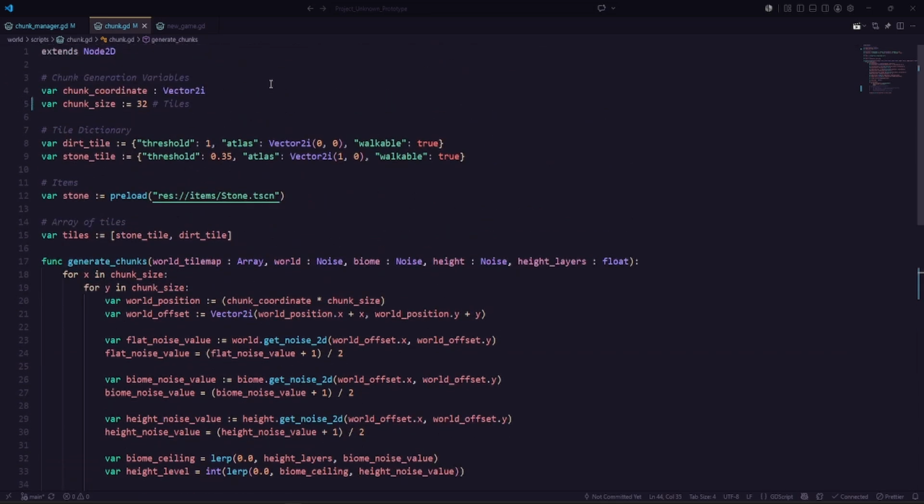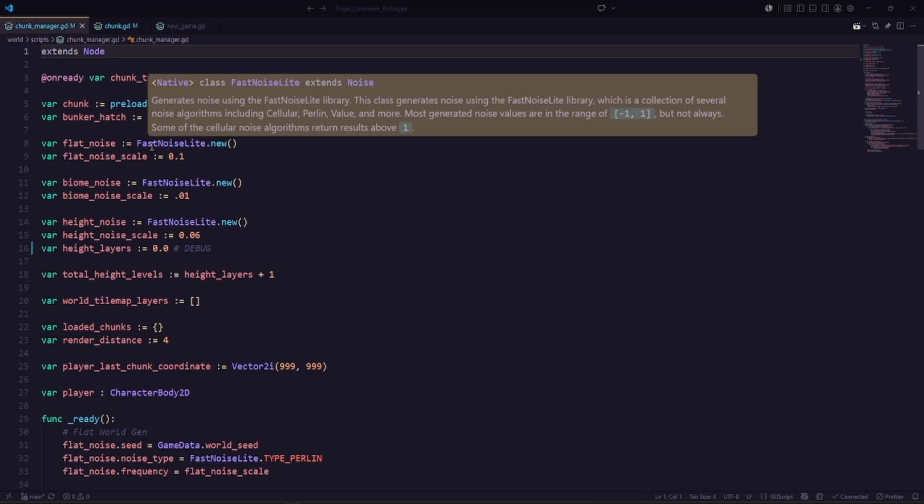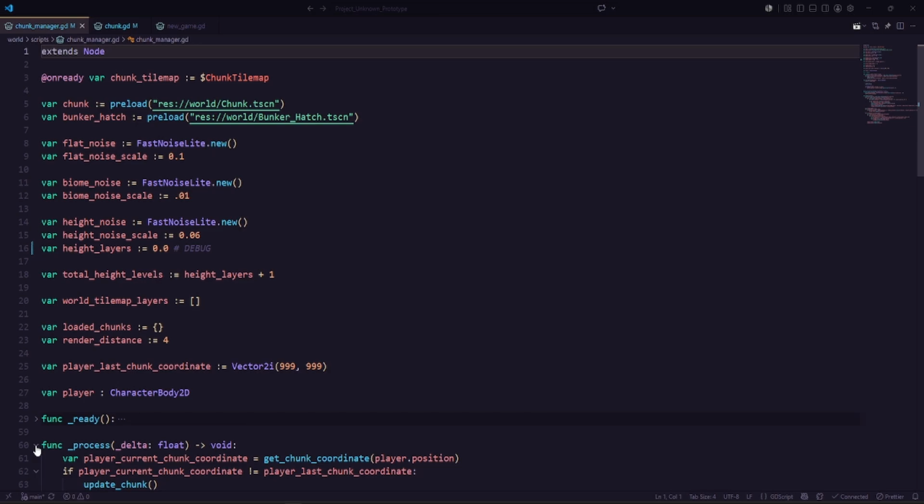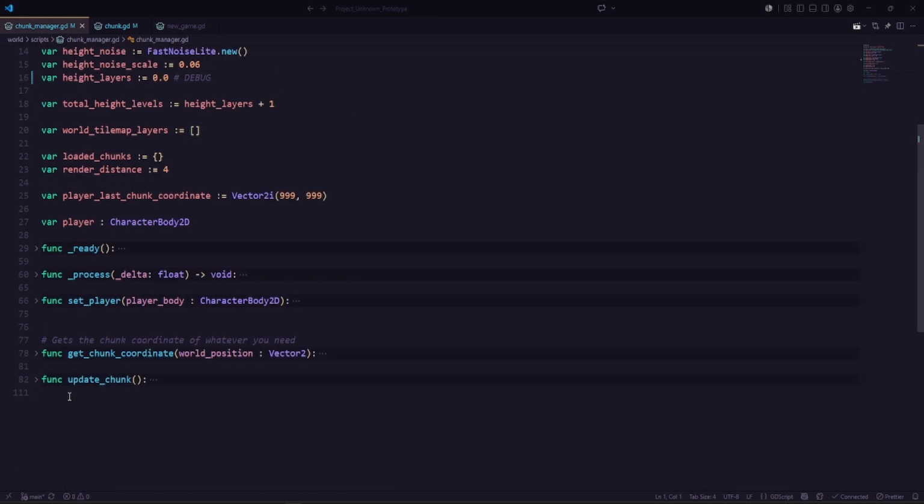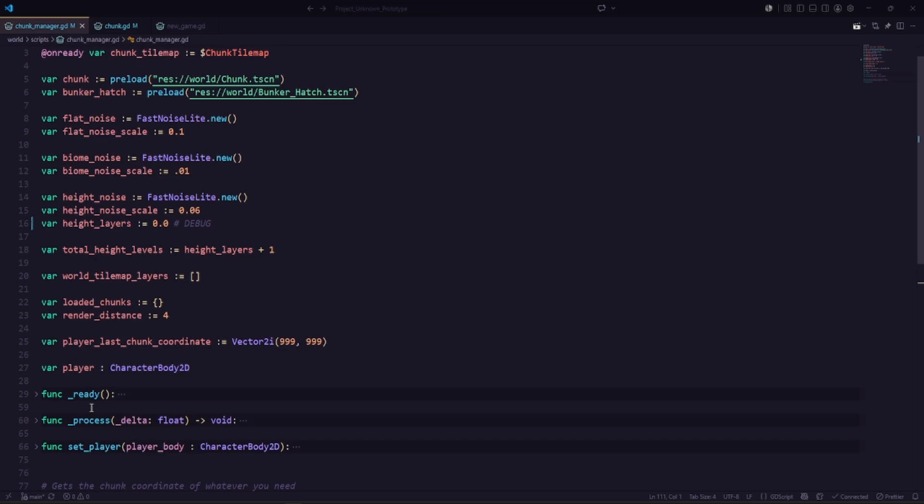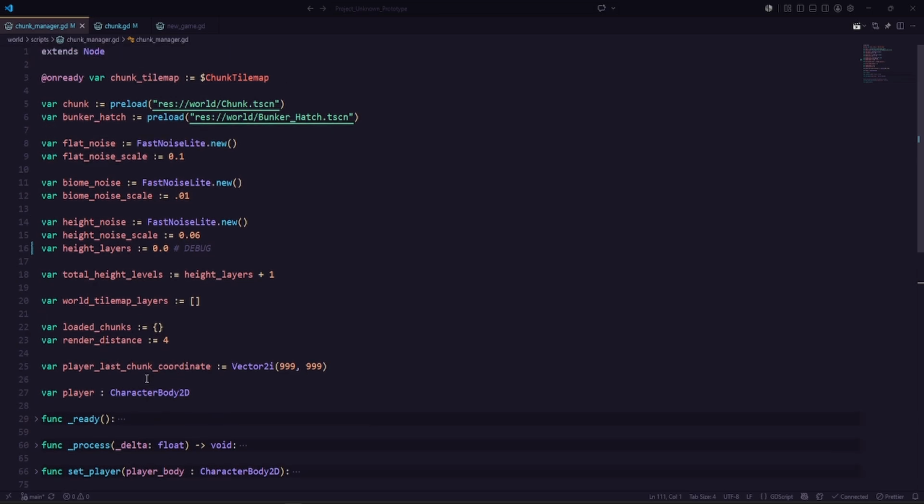Now, since we have this chunk script, we need a way to generate these chunks. And the way we do that is our chunk manager. Our chunk manager is a pretty beefy system in my terms because I'm a beginner, obviously. So it starts up here.